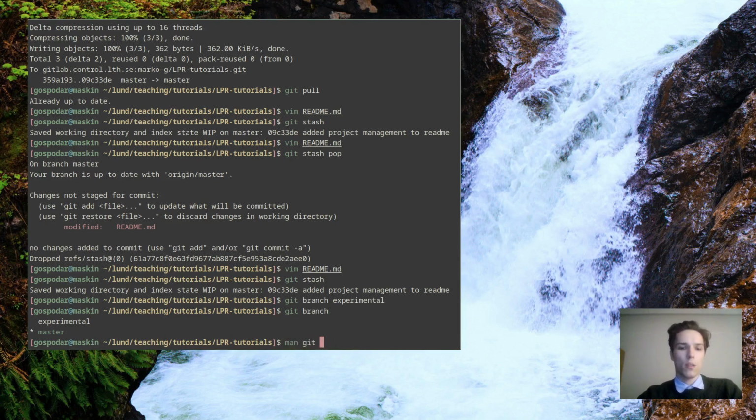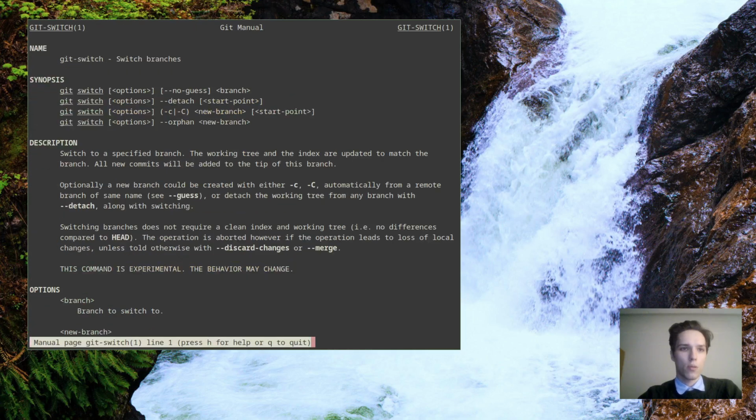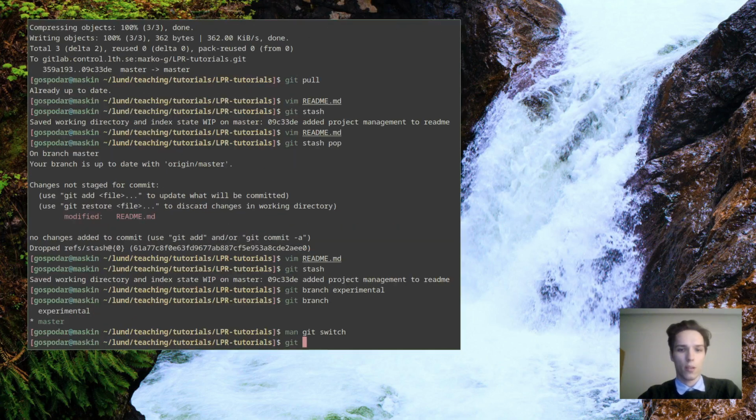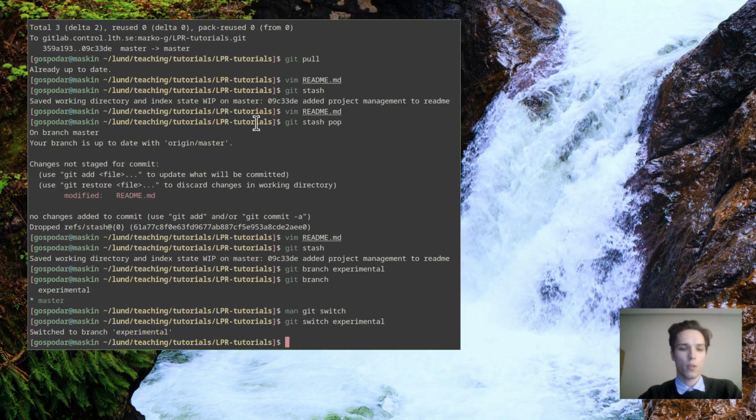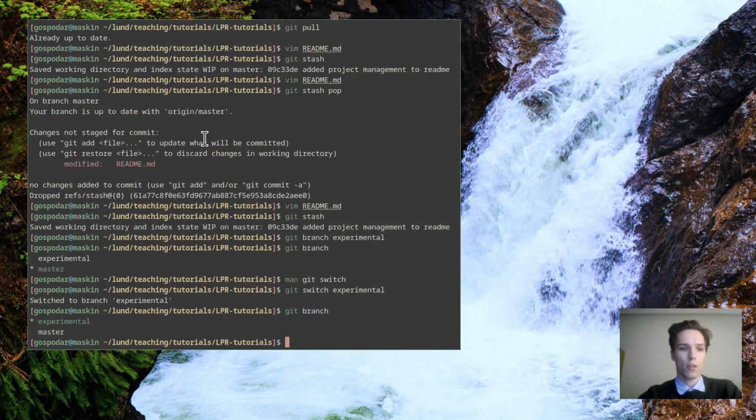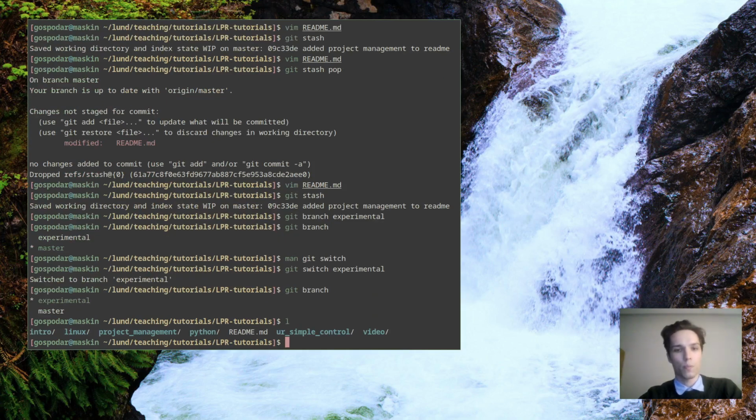Let's see, man git: switch branches. Well, that's exactly what I want. Git switch experimental. And now if I see where I am, I'm in the experimental branch.